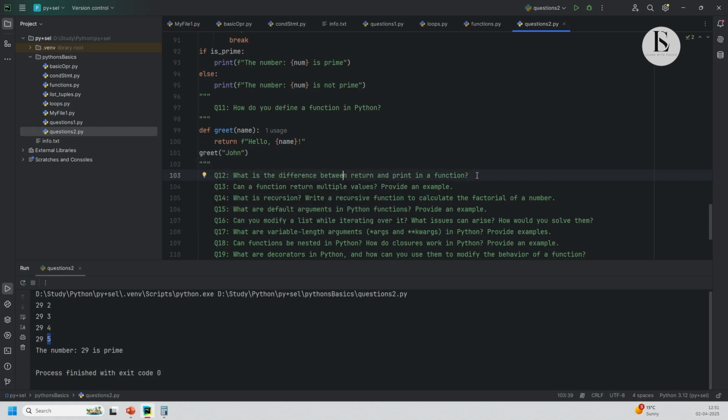What is the difference between return and print in a function?